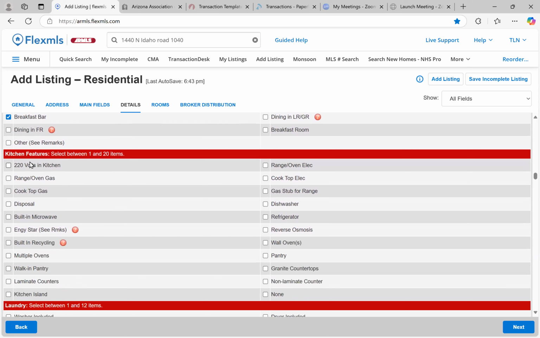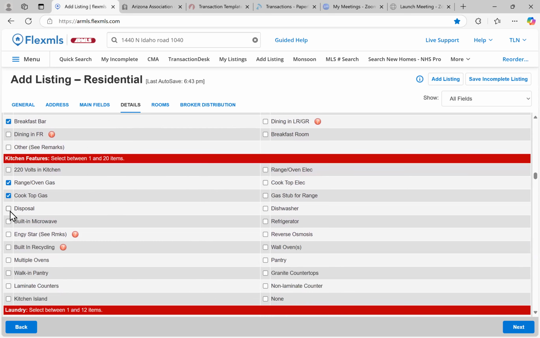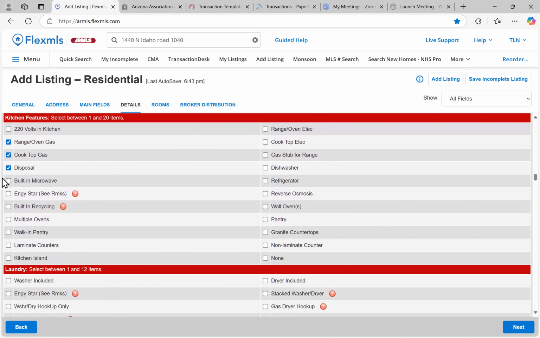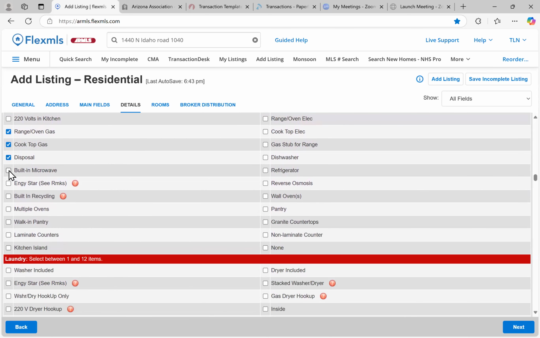Kitchen features. Again, check things that are going to help you sell the home. A lot of people want gas, so I'm going to choose that my house has gas if it does. Disposal, built-in microwave. Is there multiple ovens? Is there a walk-in pantry? Is there a kitchen island? Whatever it might have, check it.